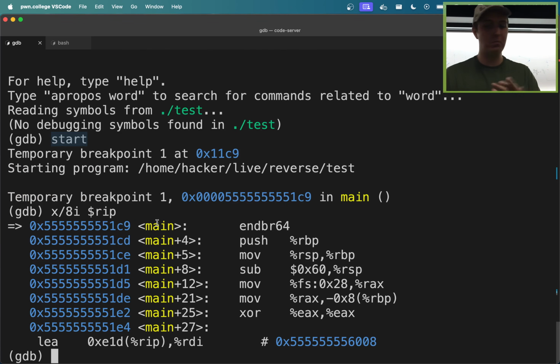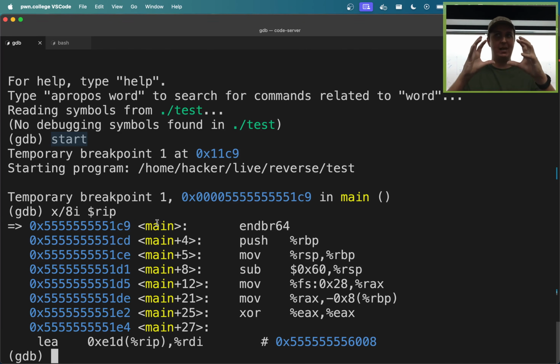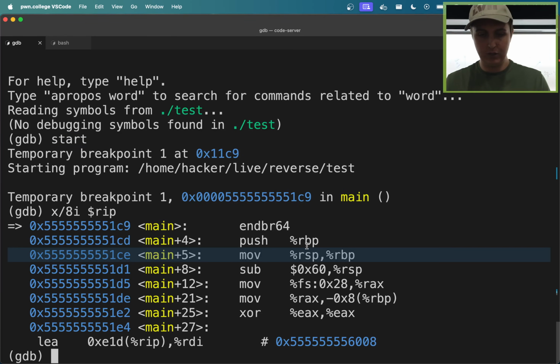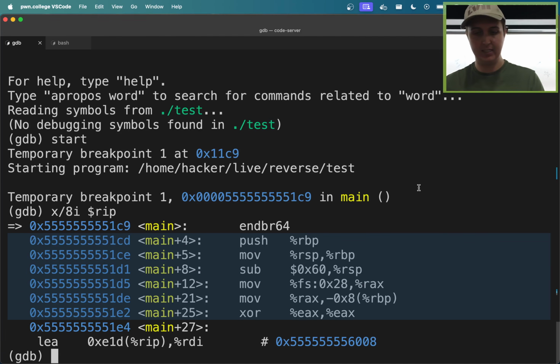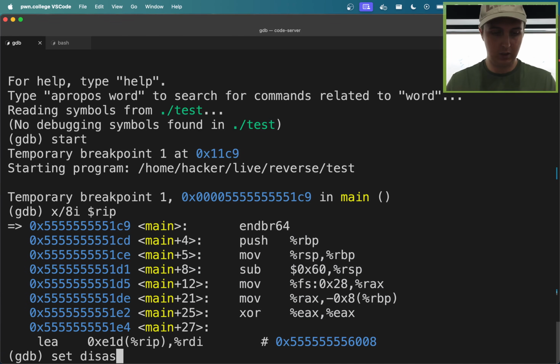When we do start, it just breaks at main, and we're paused at main. It's very nice because, you know, in a C world, we just want to go to main. We don't need to watch _start initialize the C runtime and do all that stuff. Now, I also see this assembly syntax is terrible. So we're going to do set disassembly flavor Intel.